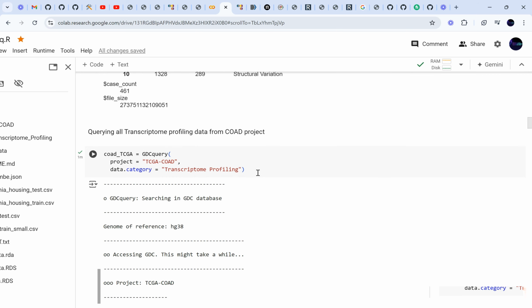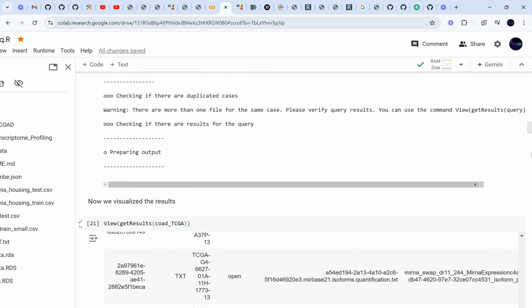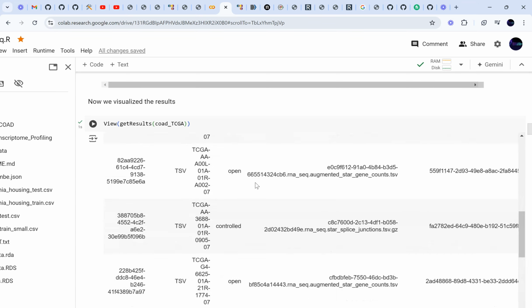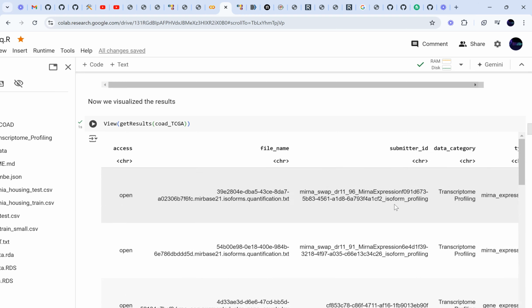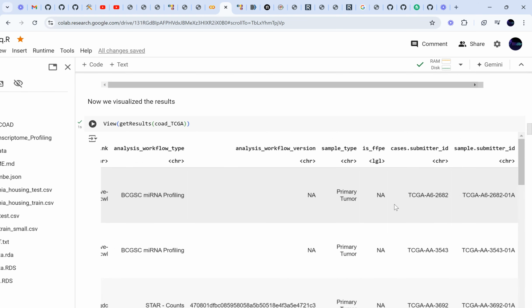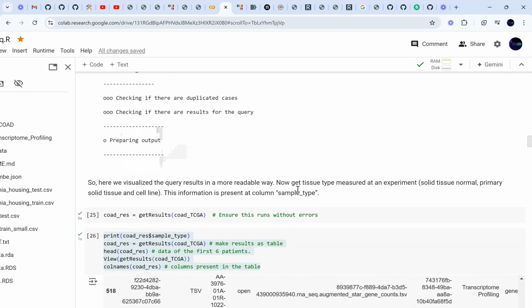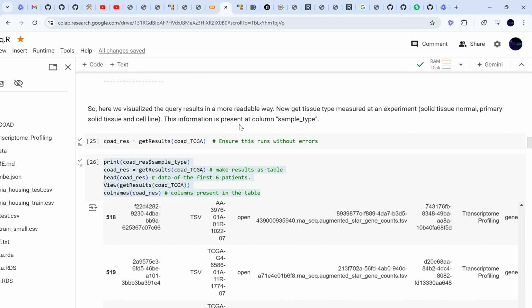Then I am using this code to query all the transcriptomic profiling data from the COAD project. This will give me the details of all the transcriptomic data. Now here I can visualize the results that are present in TCGA. Then I am using this code to query all the RNA-seq data from the colon adenocarcinoma project. So here you can visualize your result in a more readable way.